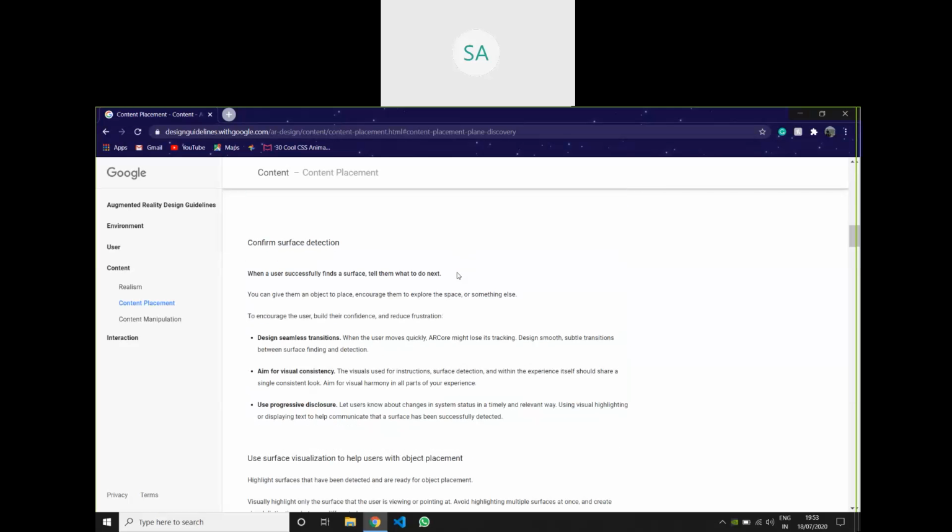And then after the surface is detected, make sure to tell him that this surface is detected. Now you are ready to go. And for that, you need to use some transitions like coming in and out, the plane coming in, and then the 3D objects screen up here, like what object do you want to place there.